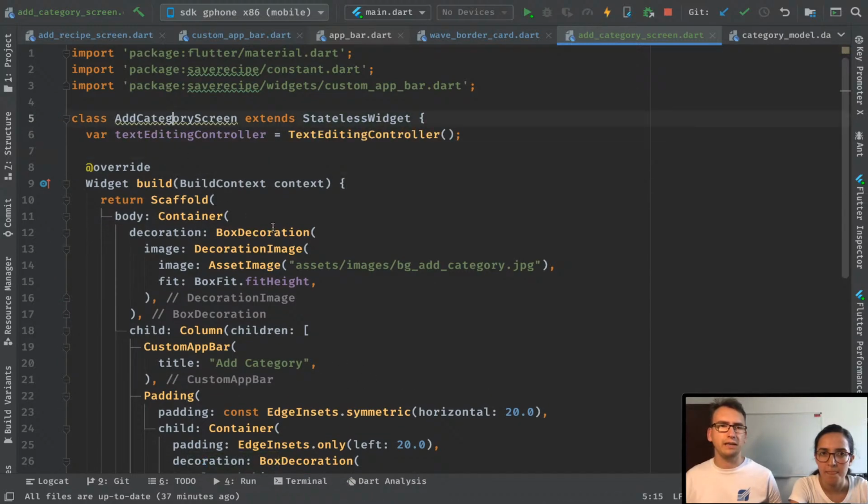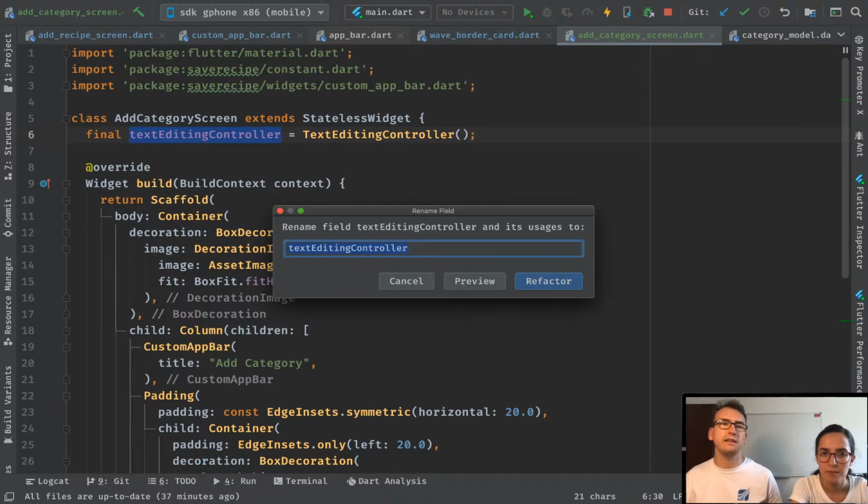So now we create that. This is now not final. I think that is the problem in a stateless widget, right? So, and this has a better name. This is not text editing controller. This is add recipe. Add category name. Category name controller. Yeah.